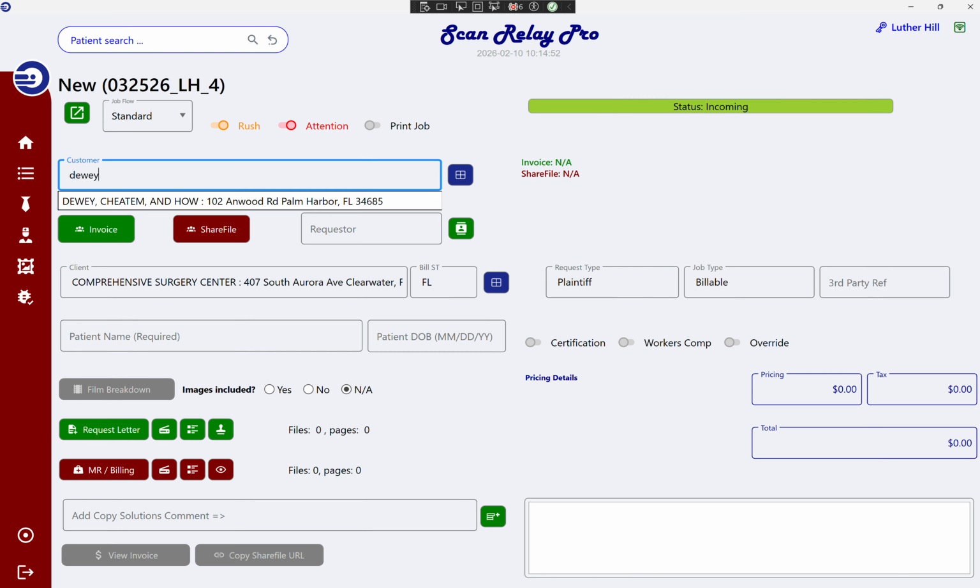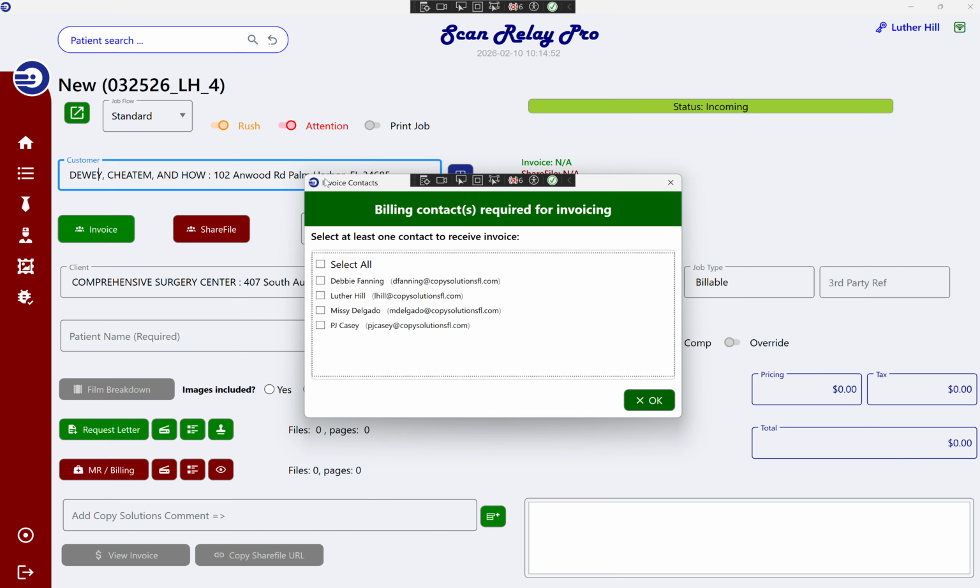If I go ahead and put Dewey, then once I hit tab, it'll automatically select it and fill out the customer box. And at the same time, it will open up this billing contacts dialog box. And these are all the contacts that are associated with this customer. What this is asking is, who do you want to email the invoice to once the invoice is created? In this case, I'll select myself. You can select everybody, whoever you want. Whoever has a check mark will receive the invoice via email.